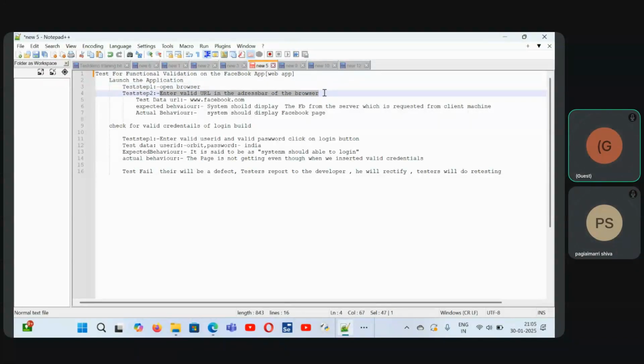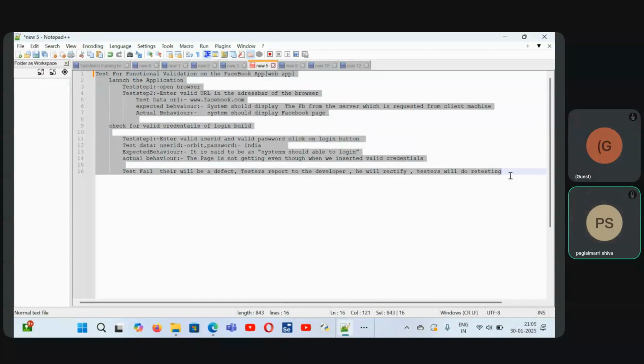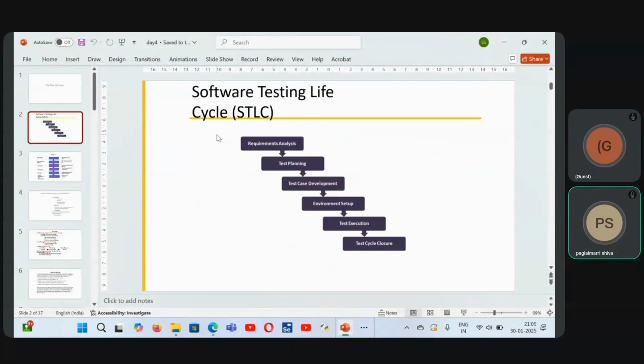Second, Shiva, one second. I think I lost on over here. So the one that you're talking about right now, this comes under what? This comes under the test steps. See, before going to test case development, I said no. After planning, we have test case development. Before preparing and executing the test cases, we have to develop the test cases.